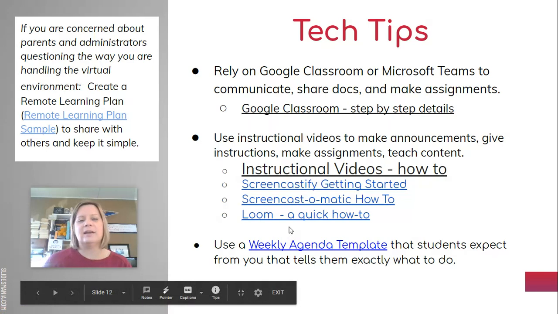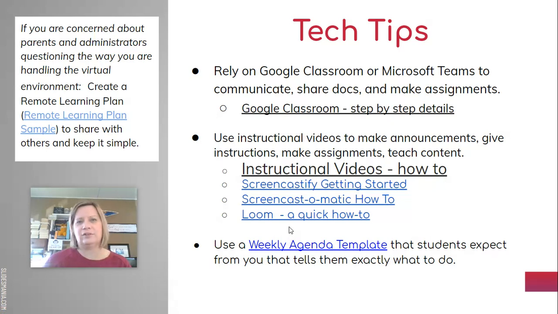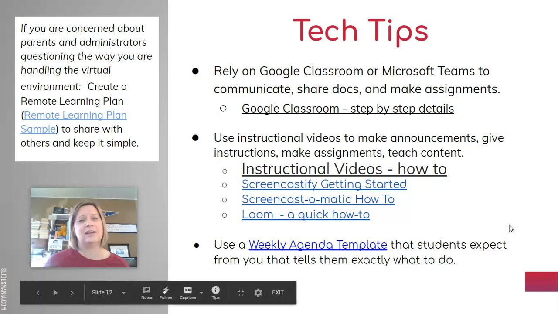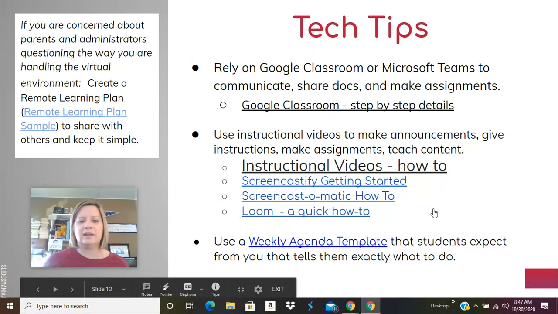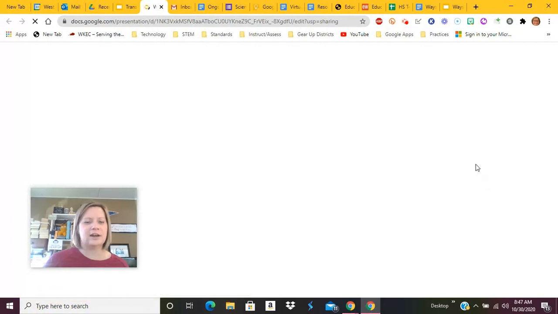And when we're talking about making things simple and keeping things efficient, this is really a good way to do it because it lets students know everything they need to know in one place. They don't have to search their email, classroom, all these other different places. They can just go to this one document because you're putting everything on it. Let me open it and show it to you so you can see what it looks like.